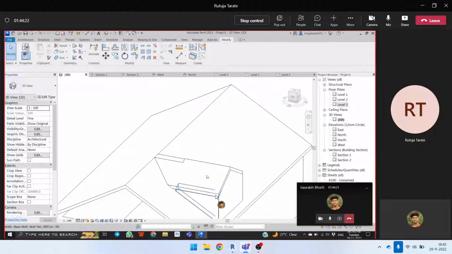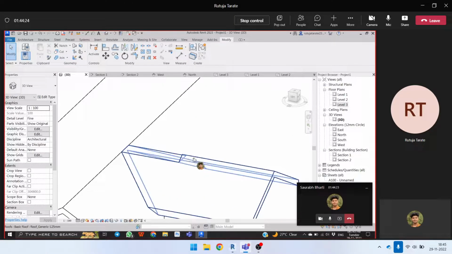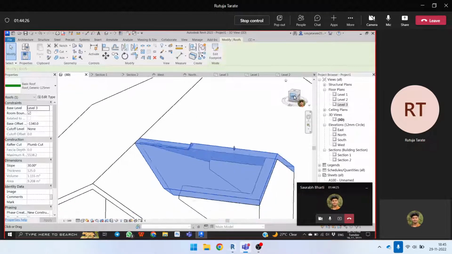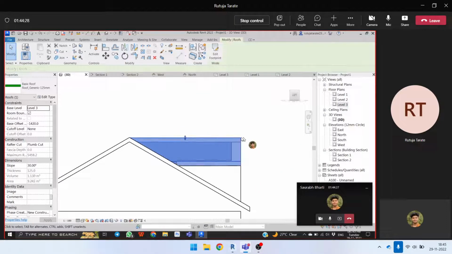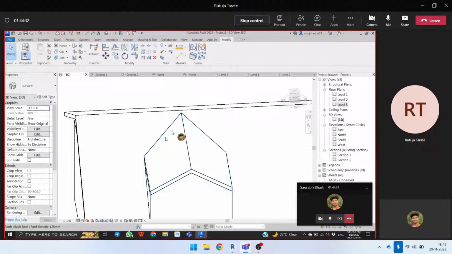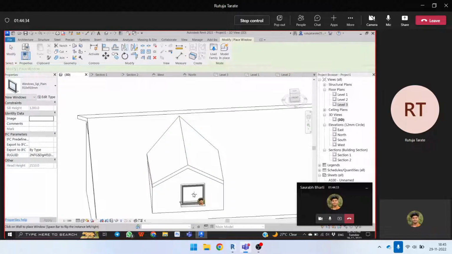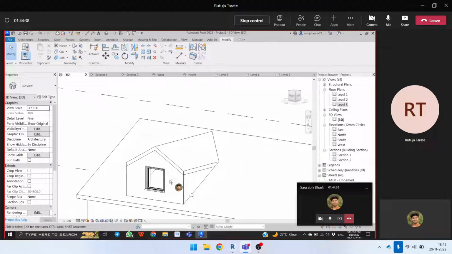Now it has attached, but as you can see, there's a small line here that shows that the roof is still a little bit on top. So I'm going to make it a straight line here. Now you can see you have your dormer here. You can add a window on top of this dormer like this. So in the view, you can just align it clearly.